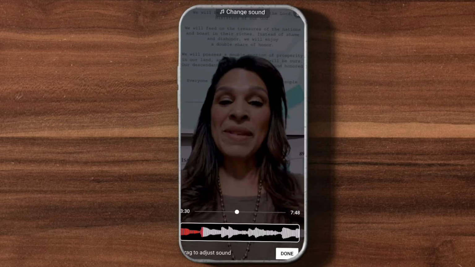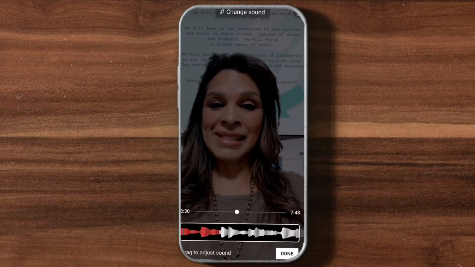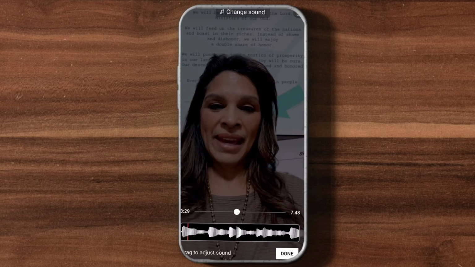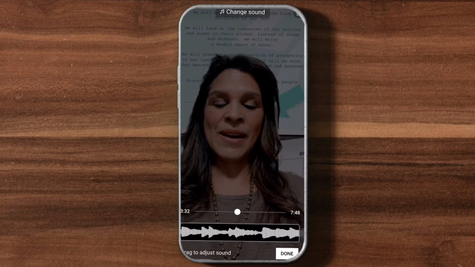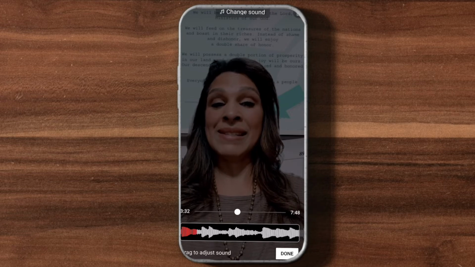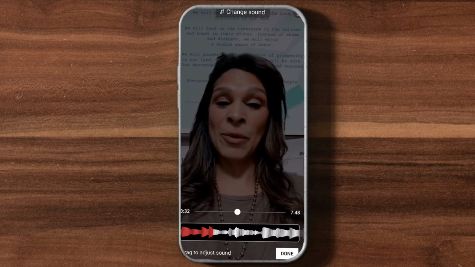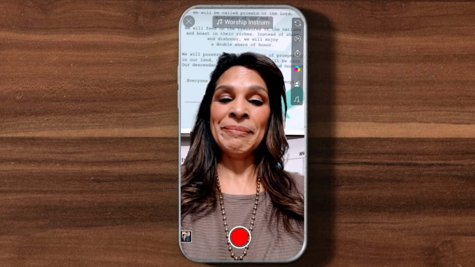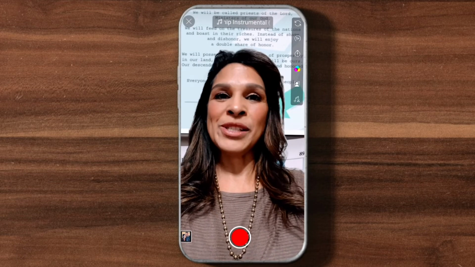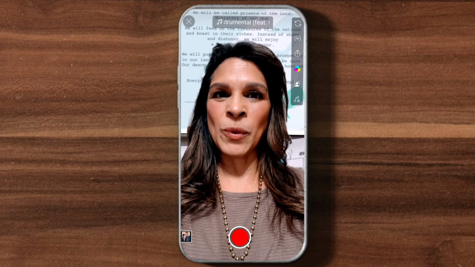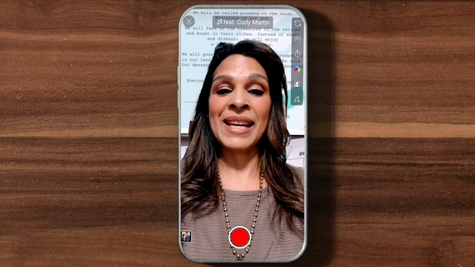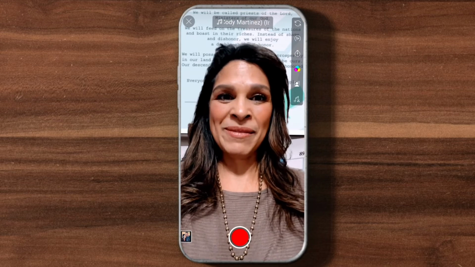And then from there, I get to decide where I want it. You can move this back and forth. Okay, so let's say I wanted it to start there, and I can click done, because this song is actually 7 minutes long and we're only using a 15-second clip of it. So I'm going to click done. Okay, so now do you see on the top it says worship instrumental that's scrolling? That means that song has been activated for your specific short.